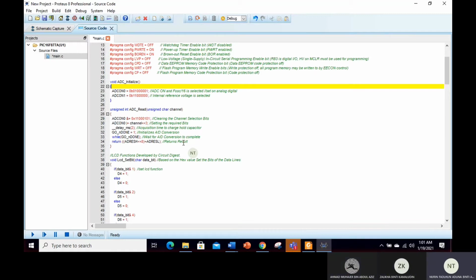Okay, we start first with me. The function of void ADC analyze is to set on the analog digital. Then we assign the ADCON with clearing the channel selection bits and setting the required bits with delay 2 seconds. And GO underscore and DONE is to analyze the AD conversion. The next one is to wait for the AD conversion to complete and return the result.